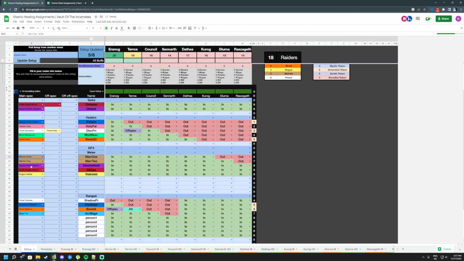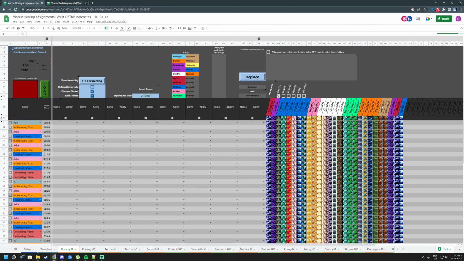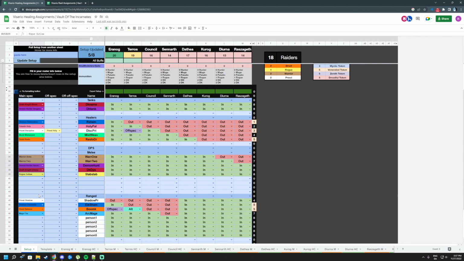It's also not super important which main spec they are, because it's really only used for the healing cooldowns out here, and all the DPS specs really have the same cooldowns, so it doesn't matter if you put him as a fire mage, arcane mage, or frost mage. It does matter as a healer though.